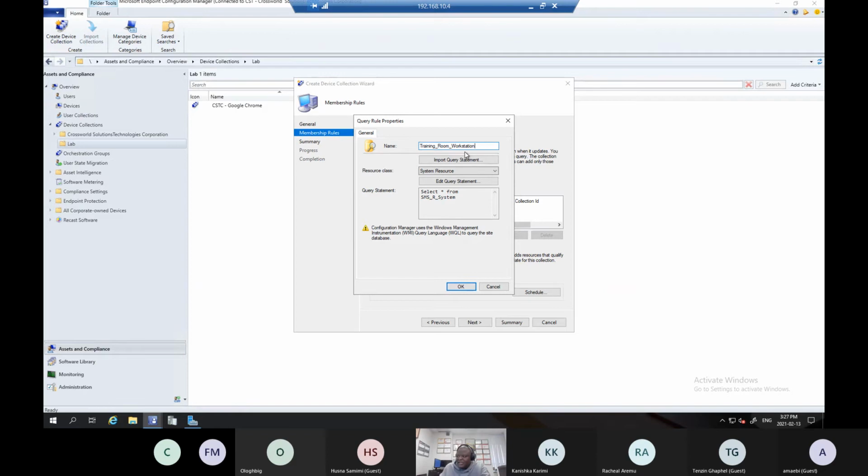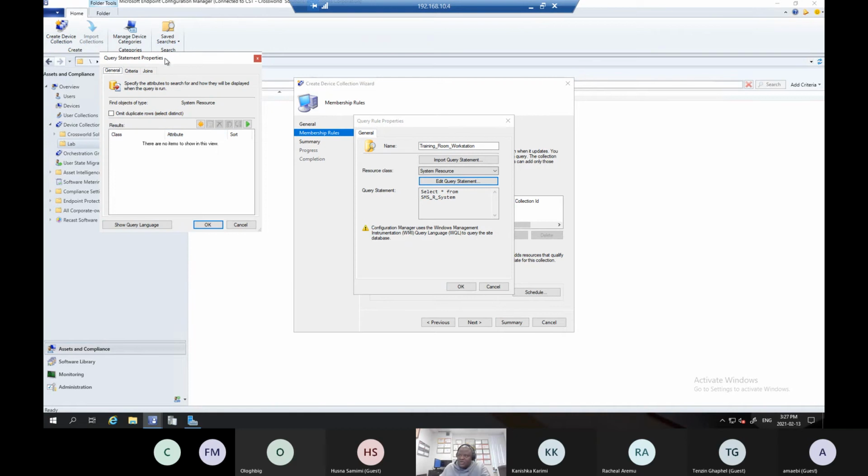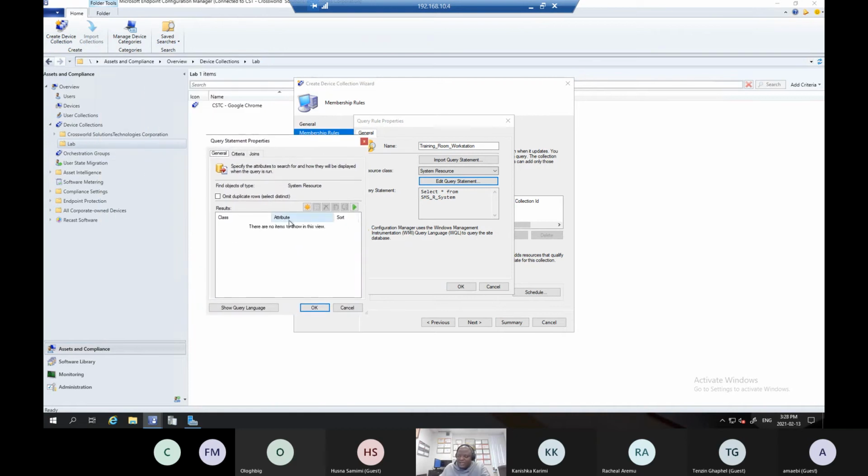Okay, so now I have it here. All you need to do is very simple. You click on edit query statements. You can decide to import your query if you have a query somewhere. So it's going to give you a dialog box. For example, here is to execute everything that you want to do, but we've not done anything.